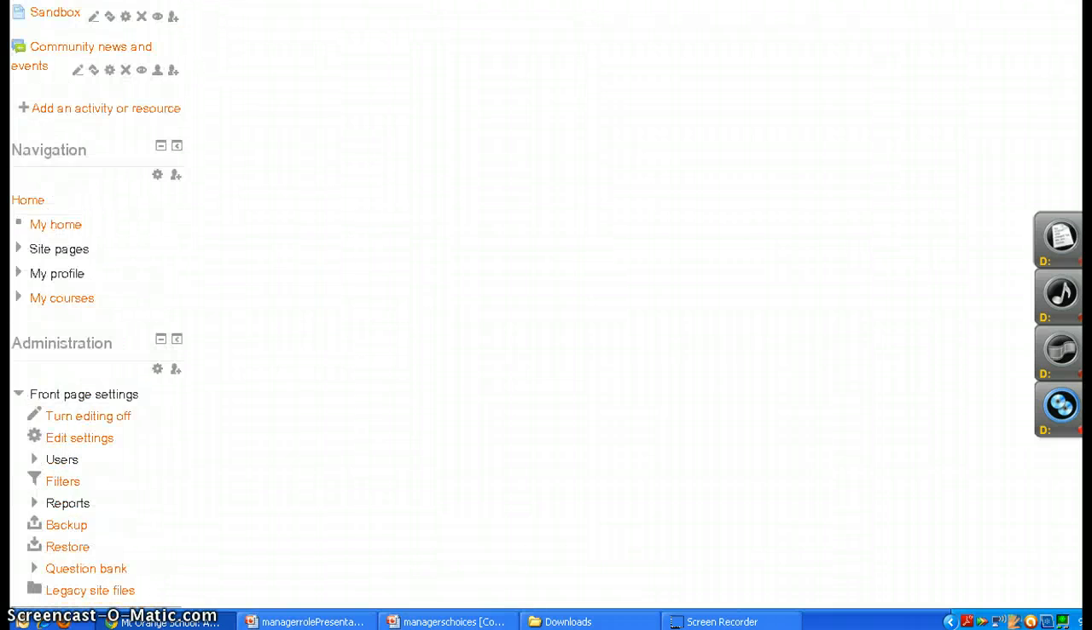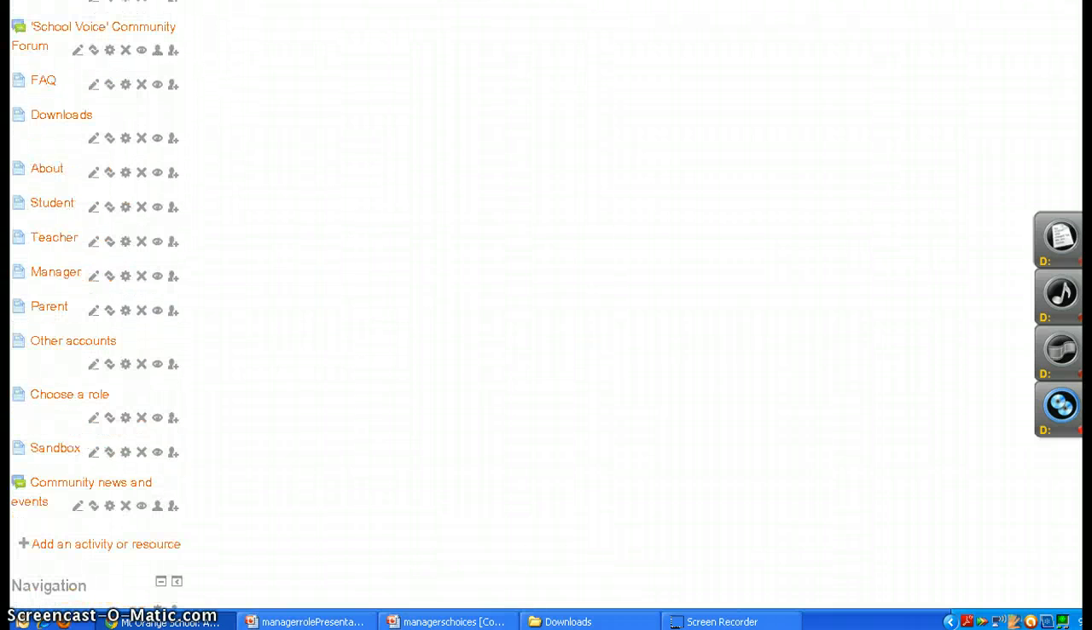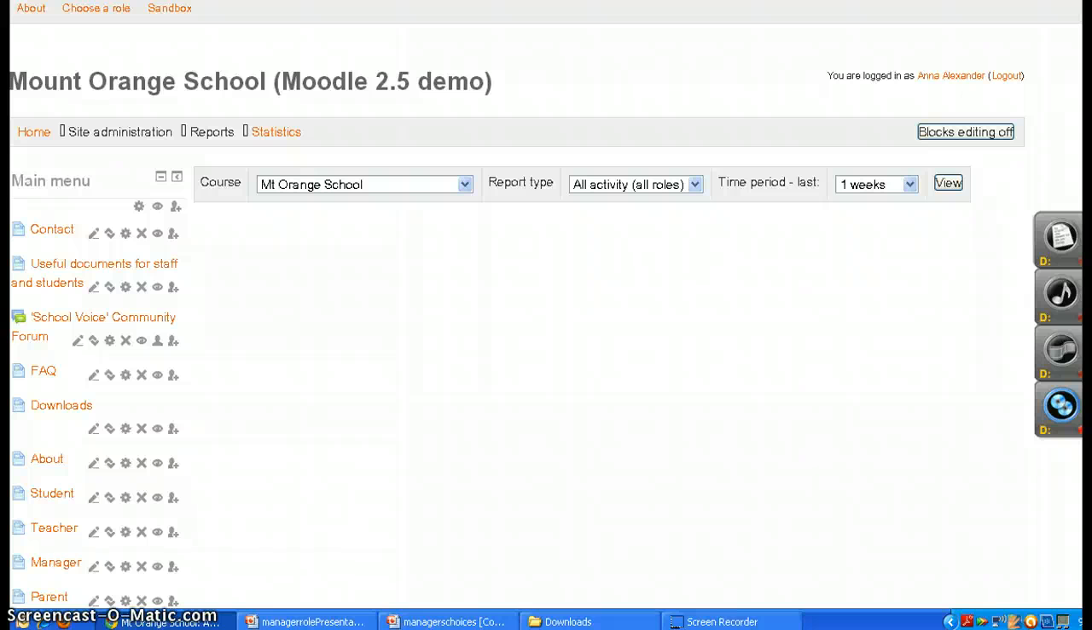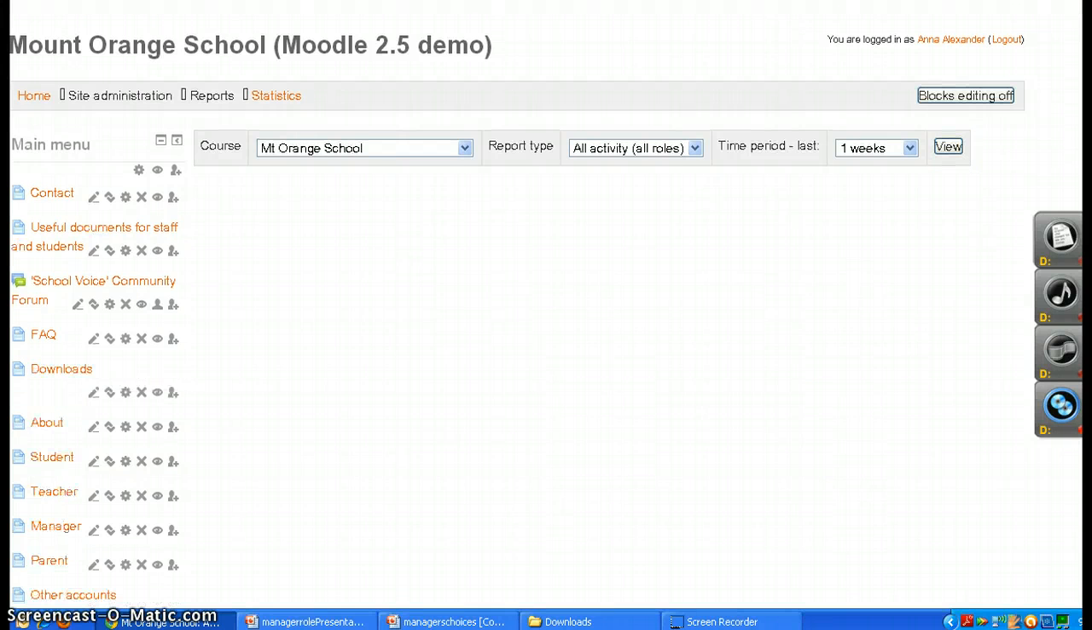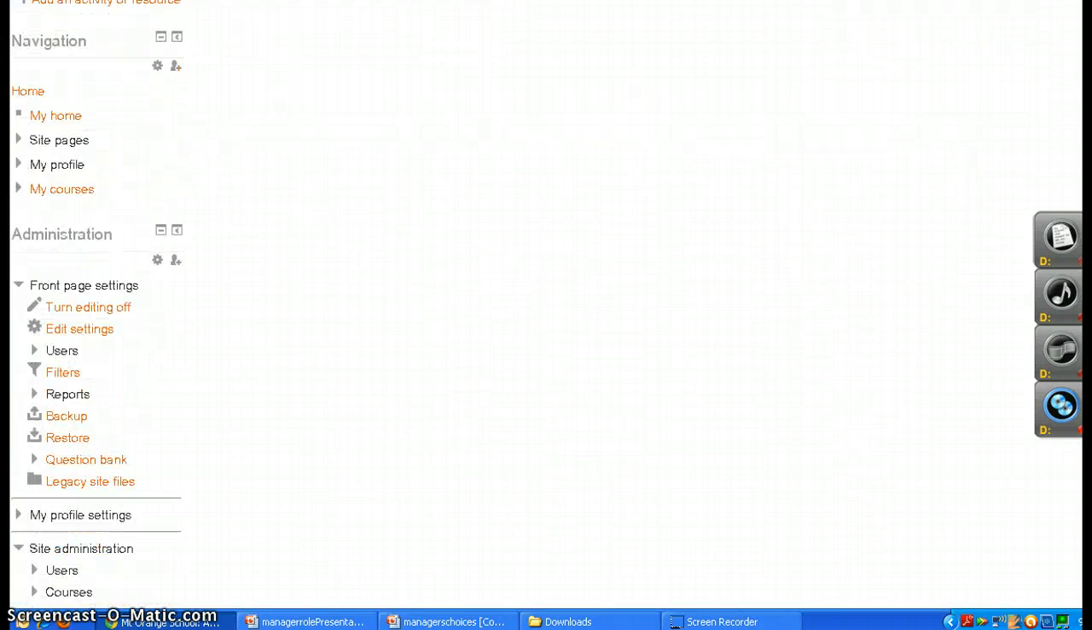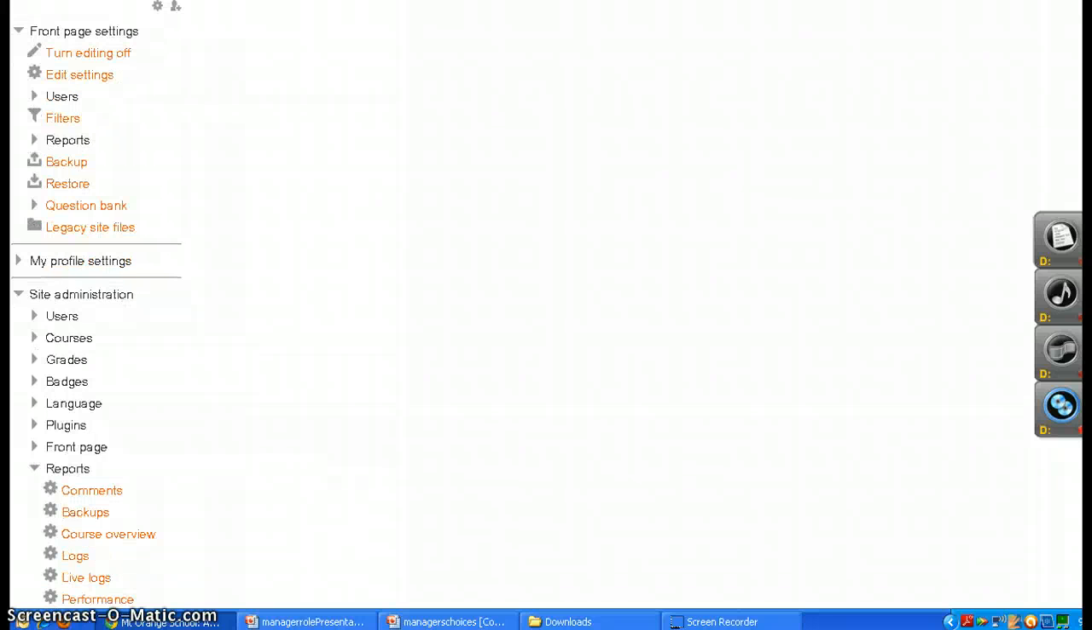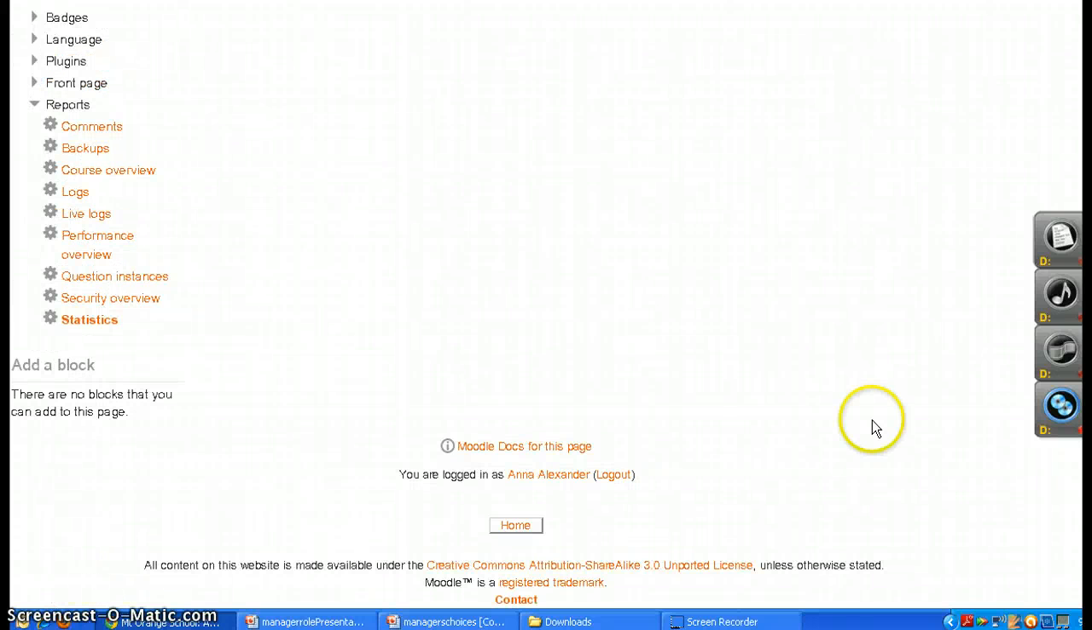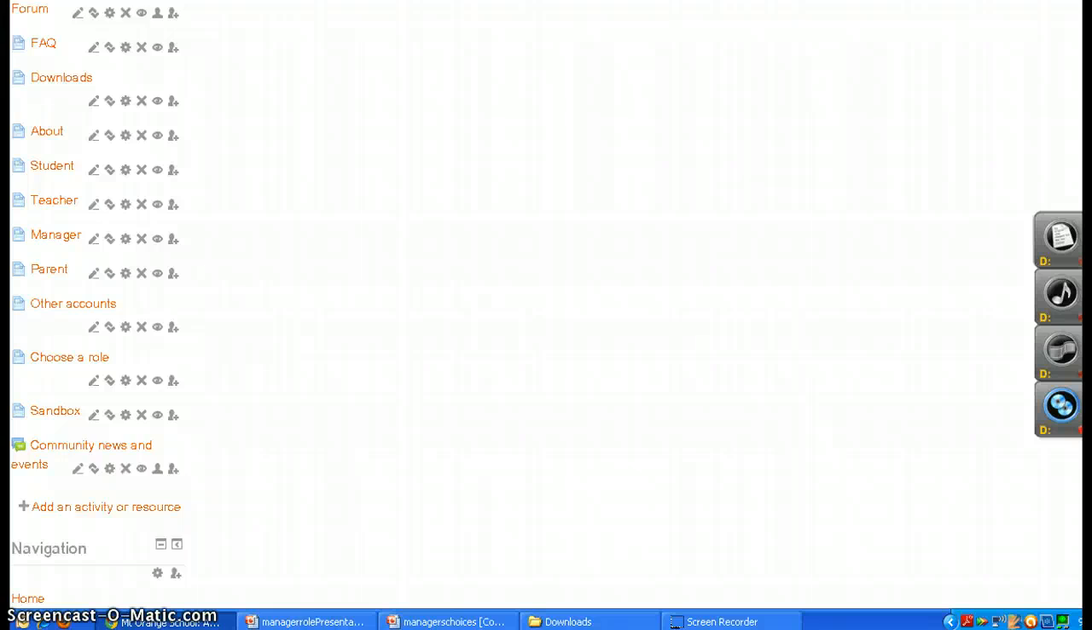All this and much more can be done by a manager on a Moodle 2.5 site. Having gone through all this, we have the idea of what a manager can do on a Moodle site.